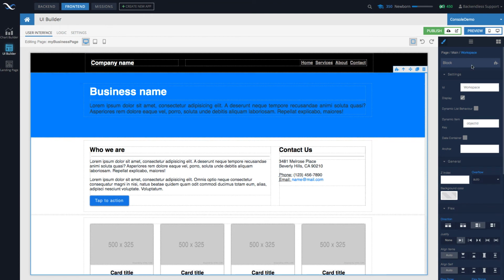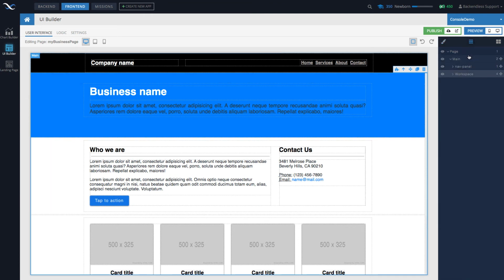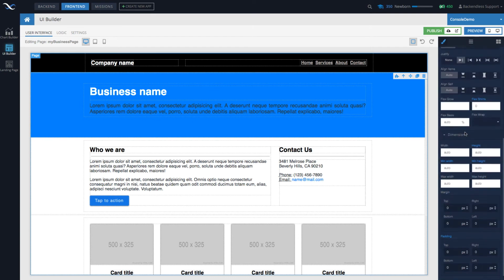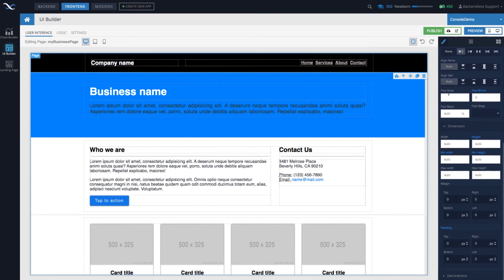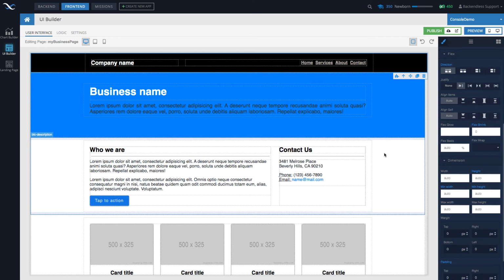As a result, what happens is in our tree, if we take a look, main consists of two child components. Workspace has flex grow set to 1. Nav panel, I don't think it has any flex grow. Yeah, flex grow is empty. And this creates this amazing effect where the workspace area takes up all available space and it is scrollable.